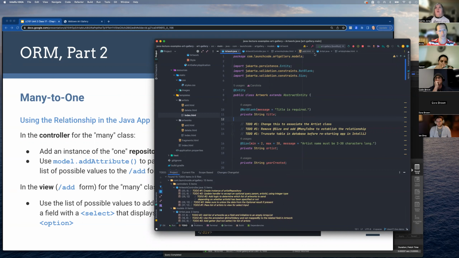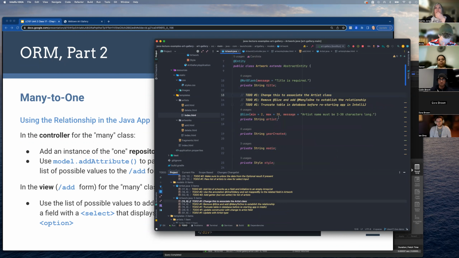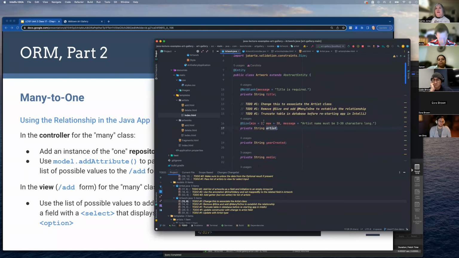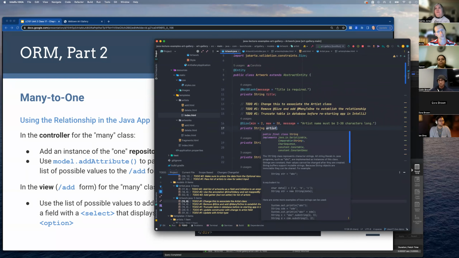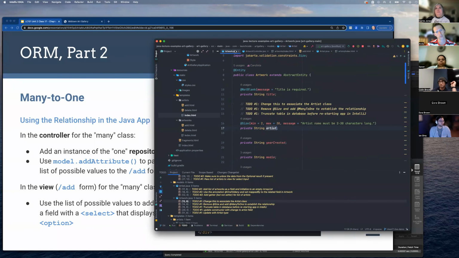Okay, so we have, let's see, oh no, I want to go to the model first. Let's go to the artwork model. Okay. So the very first thing to do, as we said on the previous slide, was to change this artist field here to no longer be a string, but to be associated with our artist class over here that has a first name, a last name, and a location.